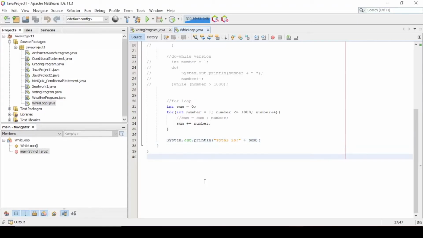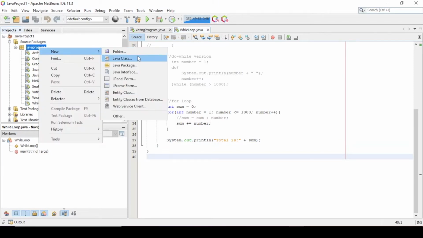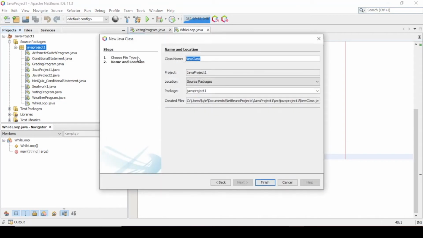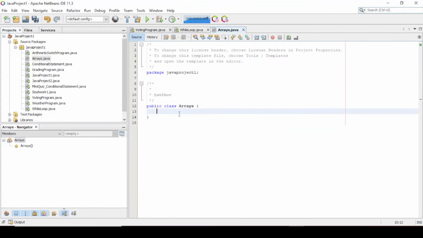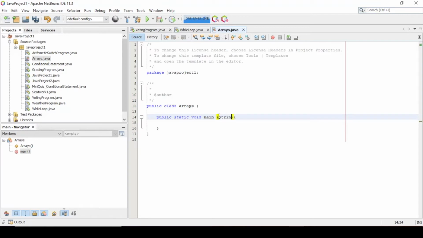To convert this into a Java program, let's create first a class and name it arrays. Then click on the finish button. Again, you have to put public static void main, String, open close curly brace, args inside this parenthesis.